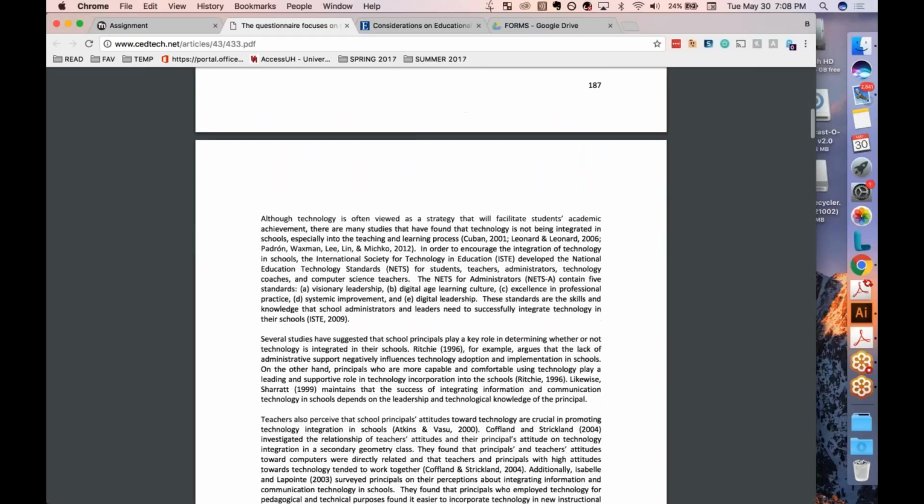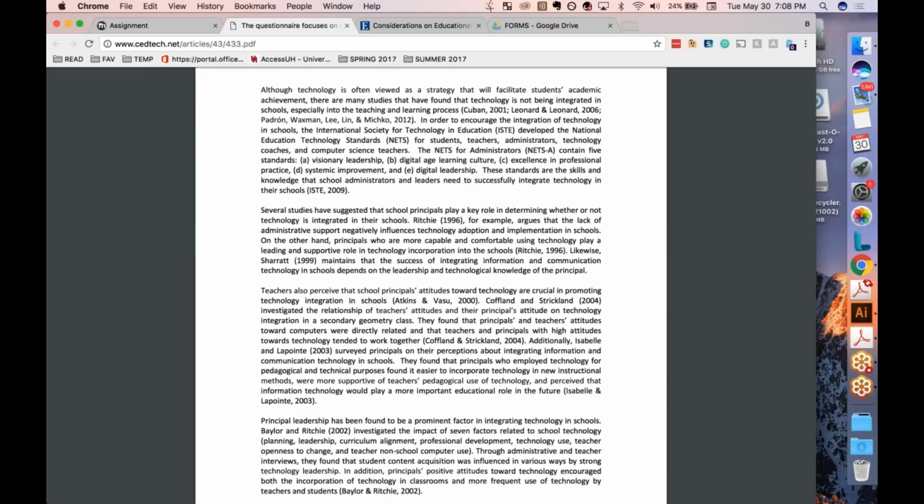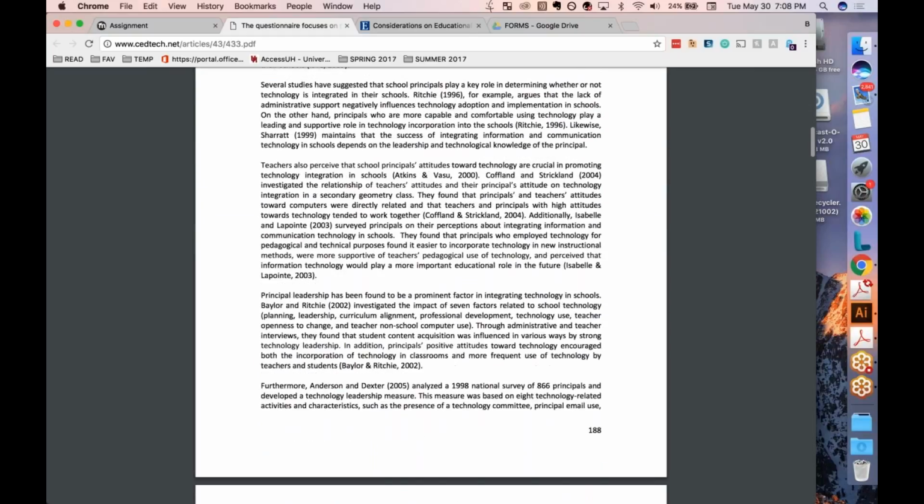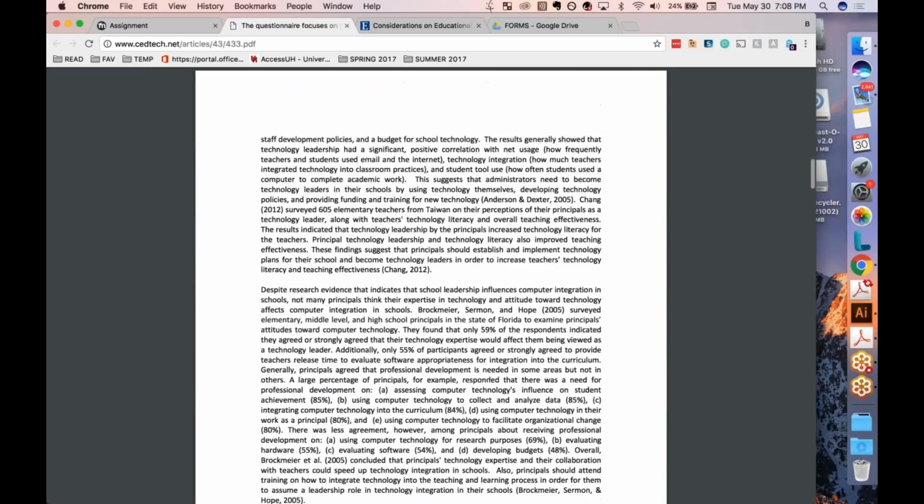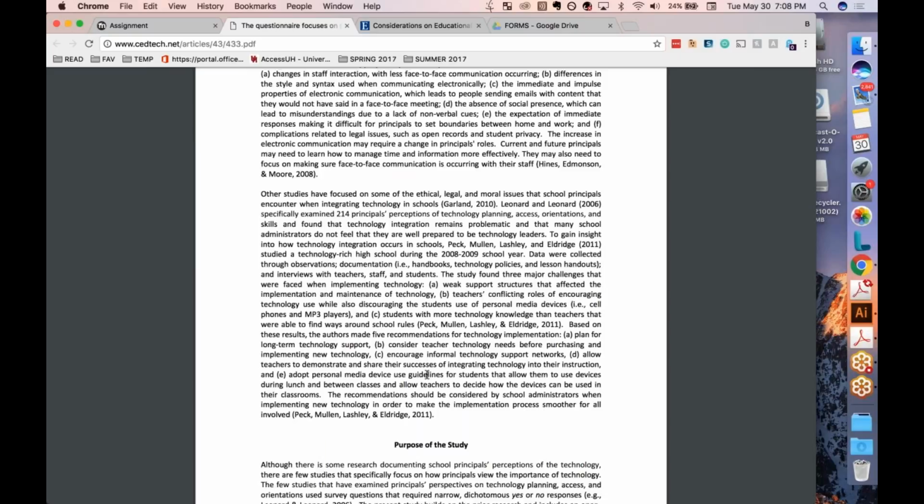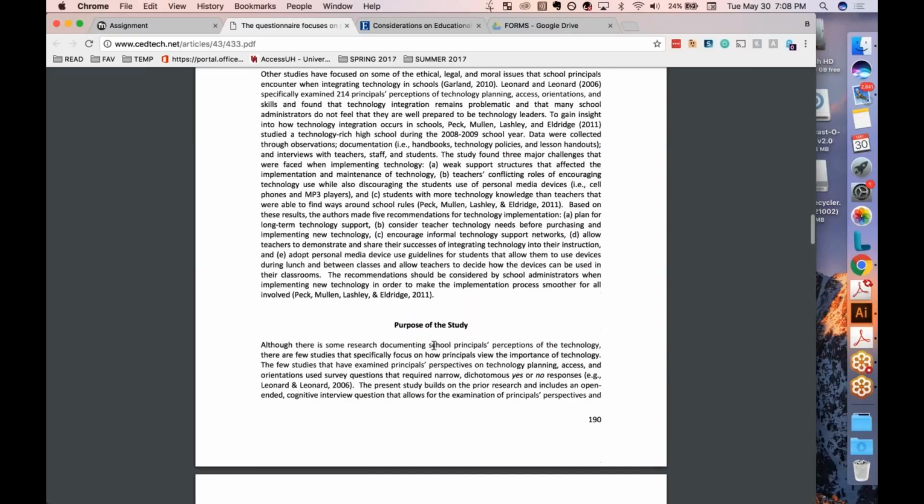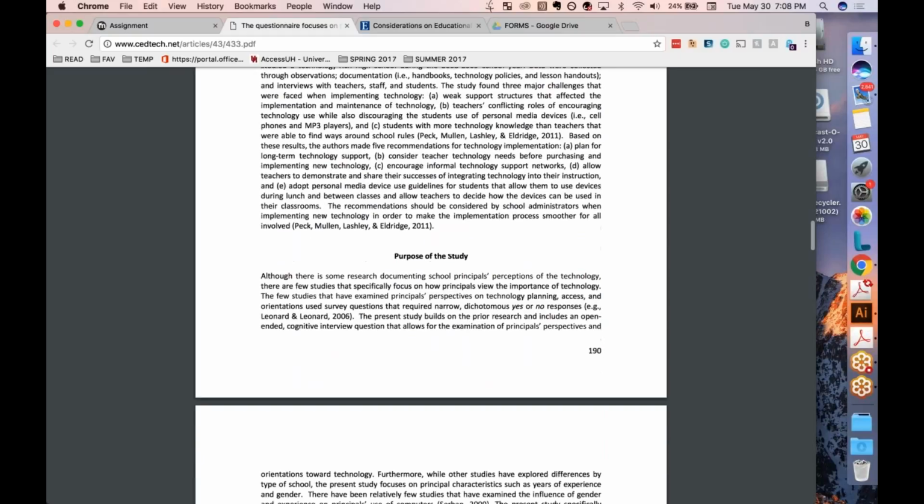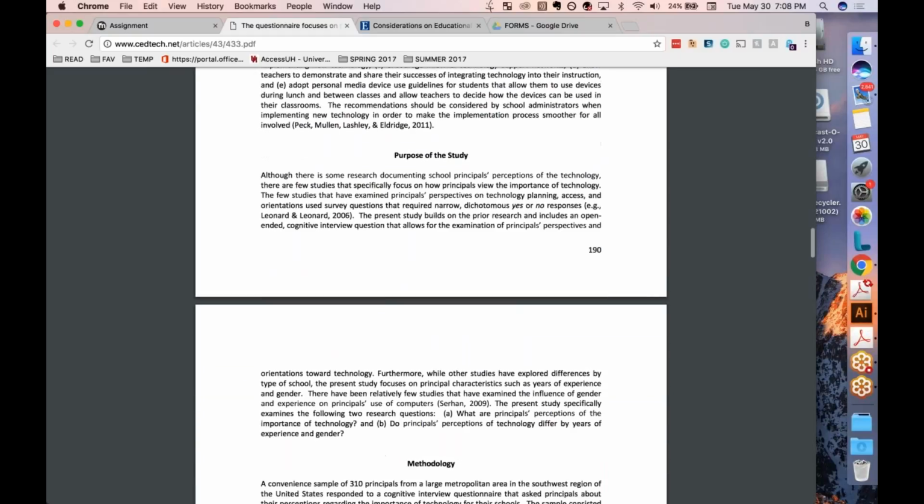After providing the background information or what the other researchers are saying in this field, you typically talk about the purpose of your study. Sometimes the purpose is located within the introduction part, or like in this case, this article actually included the purpose in a separate paragraph, which is great, so you can easily locate it.